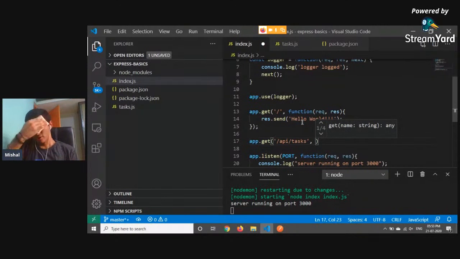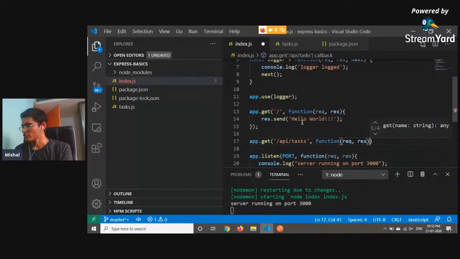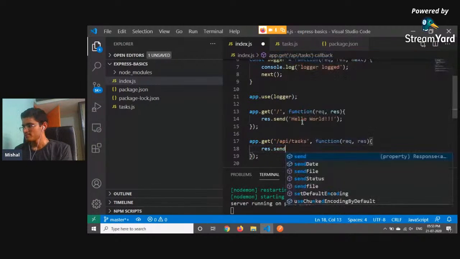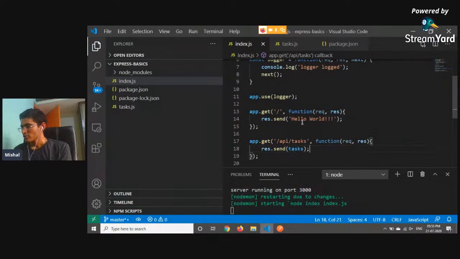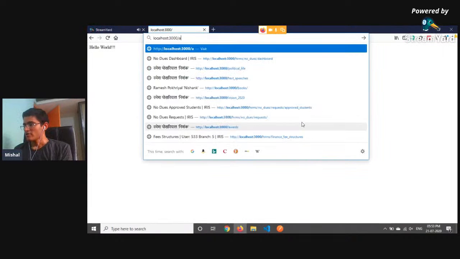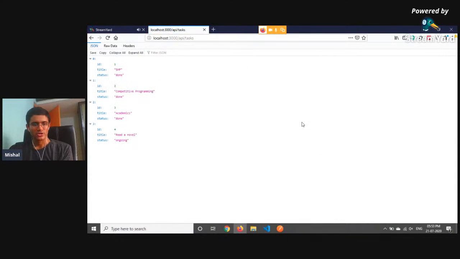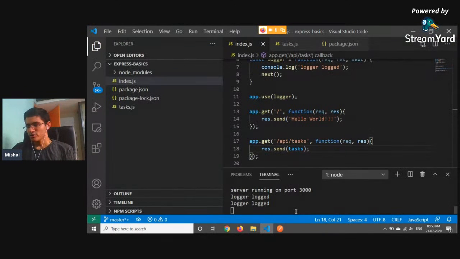If you see, we have a lot of freedom in what we want to keep as the API routes. So just do this with a function with request comma response, and just send the complete body. So I'll just send all the tasks. If I refresh it, I have /api/tasks. So yeah, these are all the tasks which are available. Simple API to create.